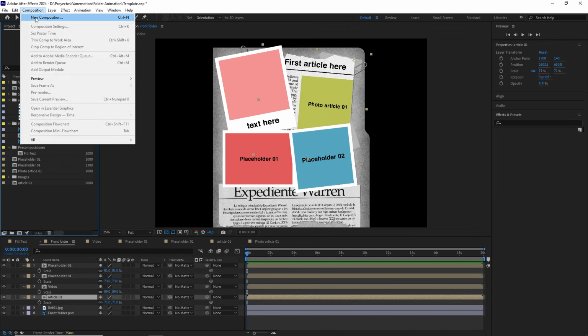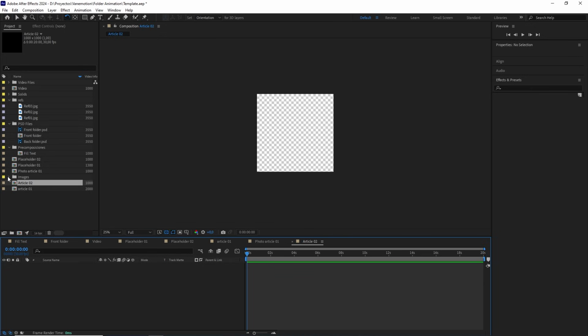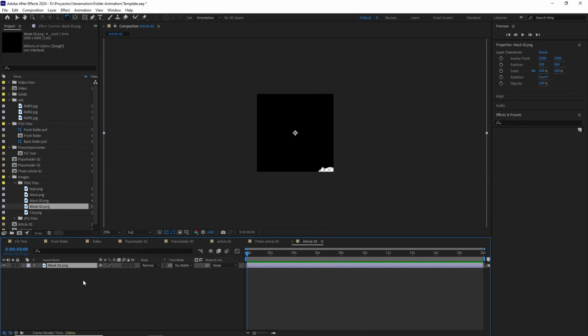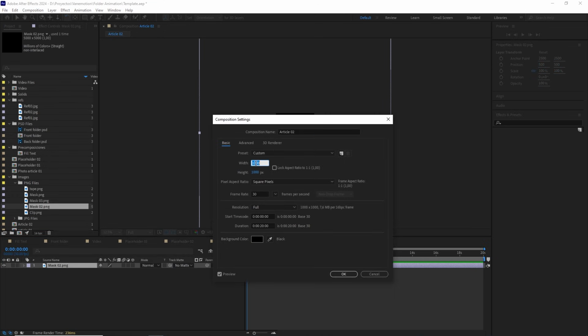Another composition, this one will be called Article 2. Here we're going to add another PNG that we have in the folder called Mask 2. Notice that this layer has dimensions of 5000 by 5000. So we'll go to Composition, Adjustments, and set the same dimensions. 5000 by 5000 pixels. Everything else will stay as is.